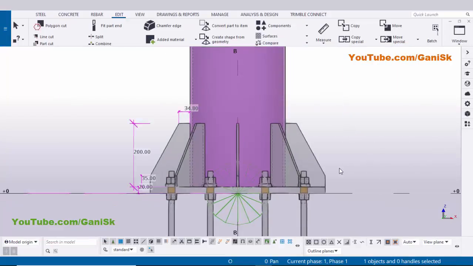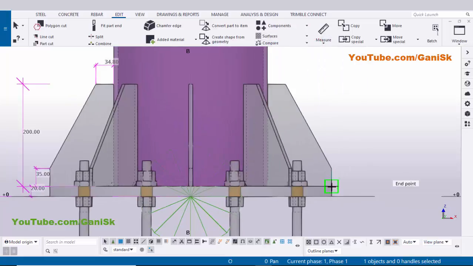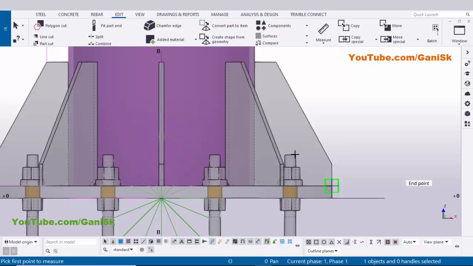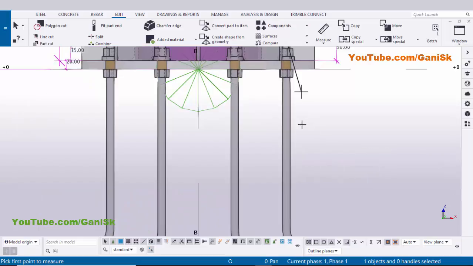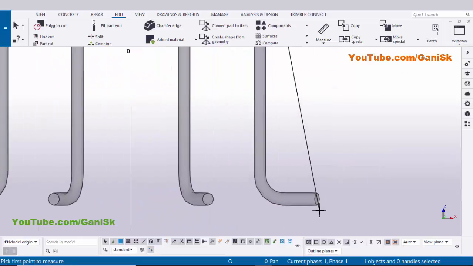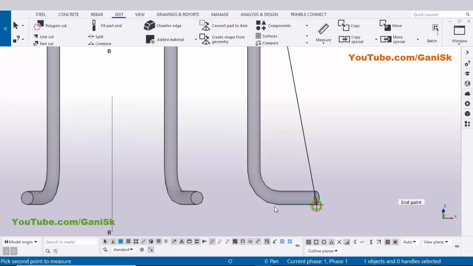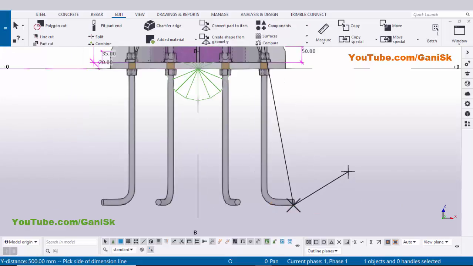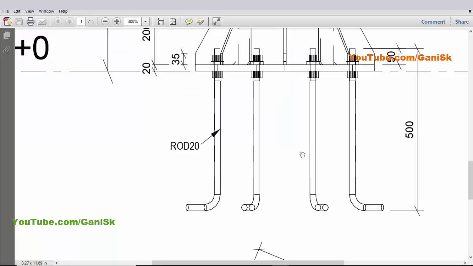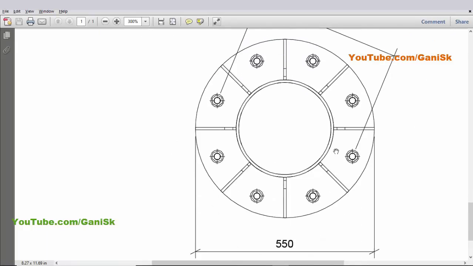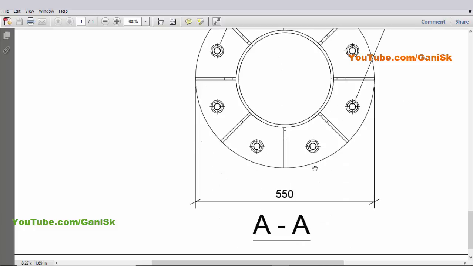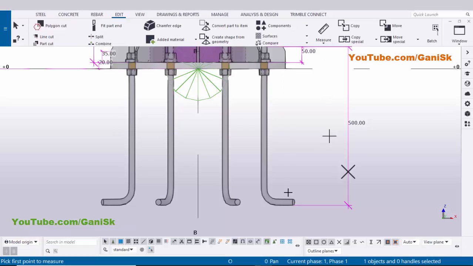So click on here measure and select this vertical distance and pick the first point here and pick the second point and place it here. Now we have projection 50 millimeter and pick the first point and pick the second point at the bottom of this anchor and place it here. Now I have 500 millimeter total length. You can now want to check the total diameter of this base plate, 550 millimeter.